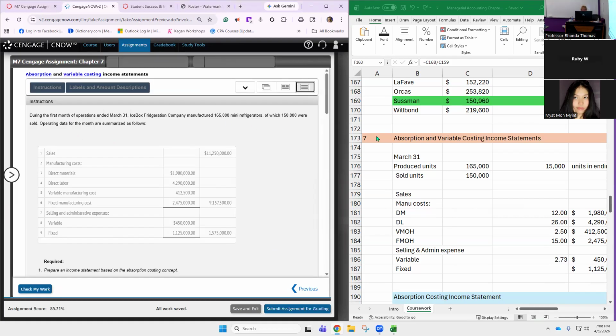This is the first month of operations, and it is for the month of March. We just finished our month of March yesterday. I want you to put down, my problem is showing that I'm manufacturing 165 mini refrigerators, but I'm selling 150. So I would recommend that you put down how many you're producing versus how many you're selling.